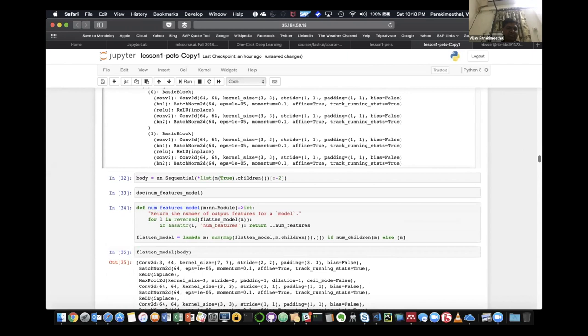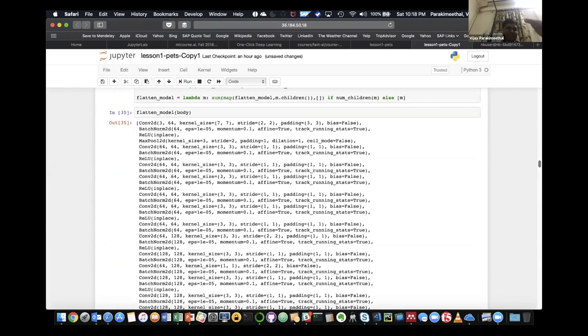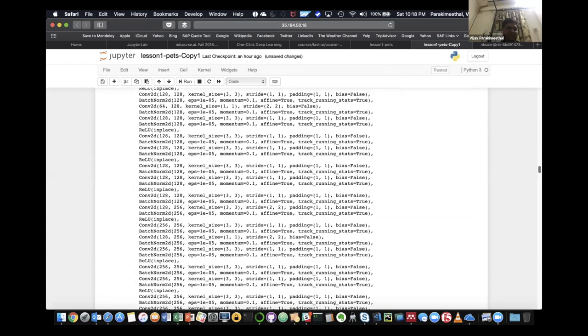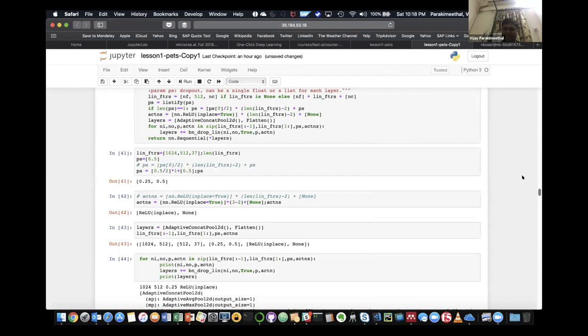And then we want to find out from this particular body what is the maximum number of features. So what we do here is flatten that, because the stacked structure is now flattened out into a normal list that you see here. And then we reverse the order. If you see here, it starts with a 64 kind of feature list, to here, which is a 512 kind of list, right? Sorry, let me go up.